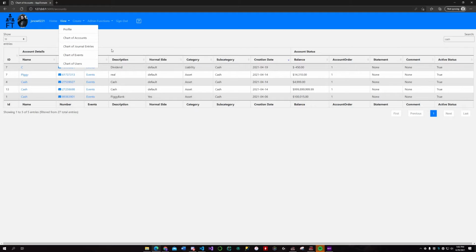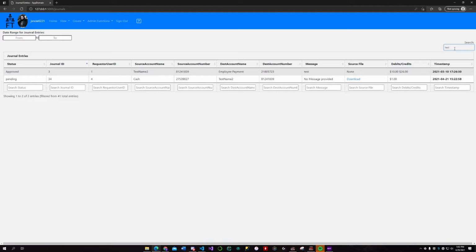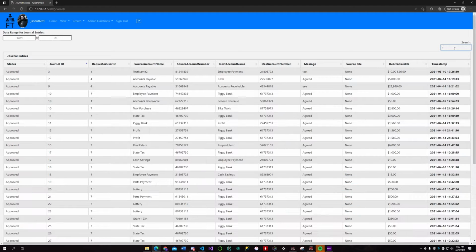And next we could go to our chart of journal entries. This is our journal entries area. It has all the destination accounts, source accounts, who made the journal, who approved it, the debits and the credits, and a timestamp. And this is all searchable. So let's say we search test, that would only provide ones with test.